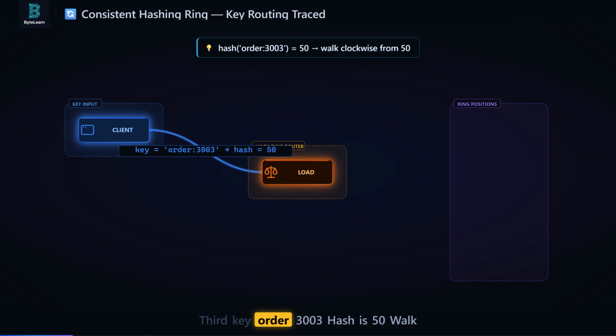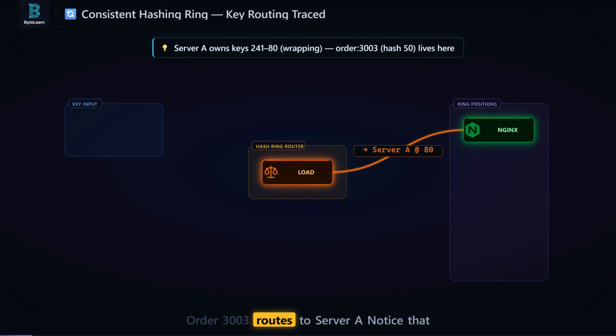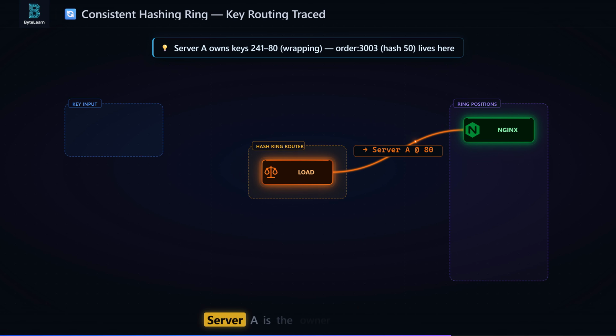Third key, order 3003. Hash is 50. Walk clockwise from 50. The first server is server A at position 80. Server A owns this key. Order 3003 routes to server A. Notice that server A's segment wraps around the ring. It owns keys from 241 past 0 to 80. Position 50 is in that wrapping segment, so server A is the owner. The ring data structure handles this wraparound naturally.